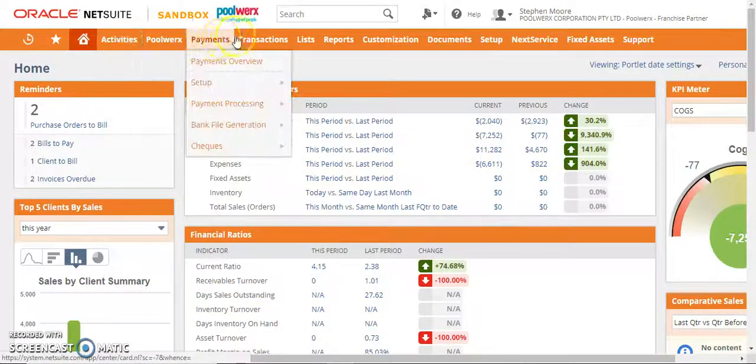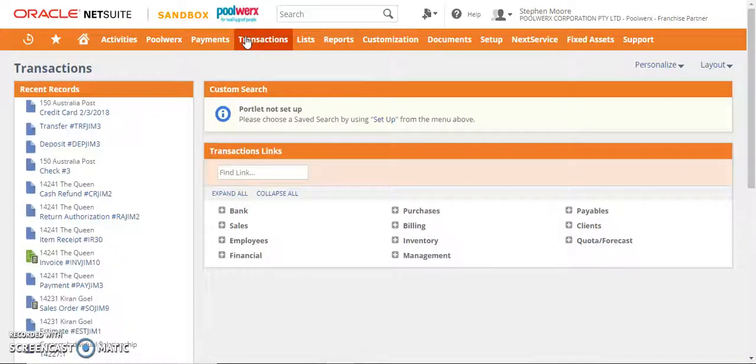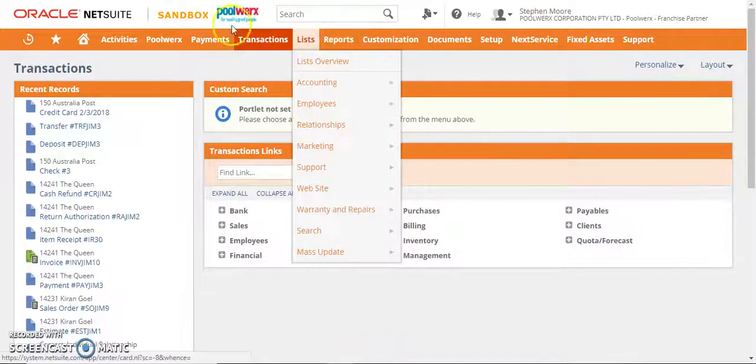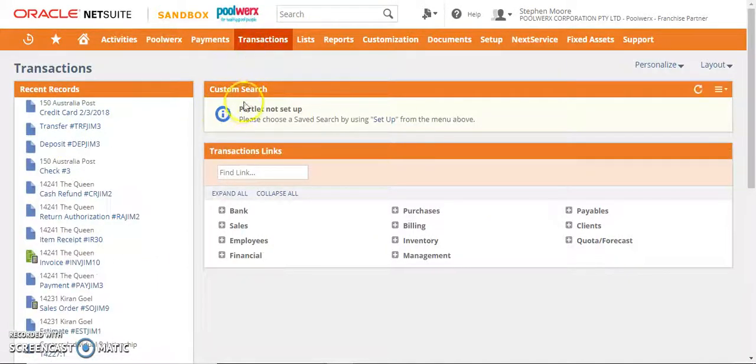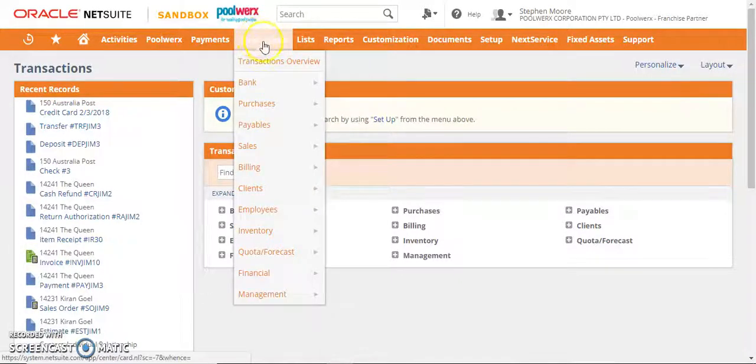You also have a dashboard for each of your tabs across the left. So as we normally say to you, just hover over and move around. If you actually click on the tab, that will set you up with a dashboard here. There's recent records for all your transactions. No portlet is set up yet for a custom search, but we can create that, and that will come up under a saved search, which you can build a search requirement and build a search report, which we will go into down the track.